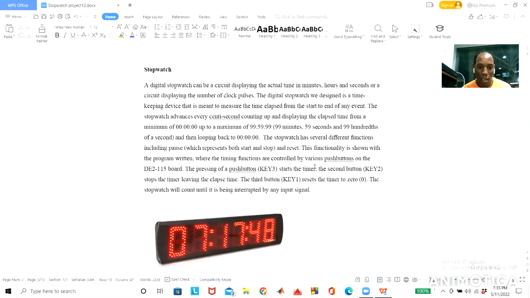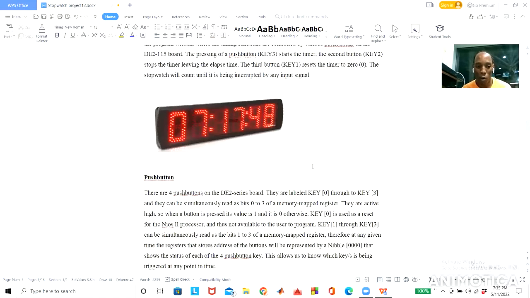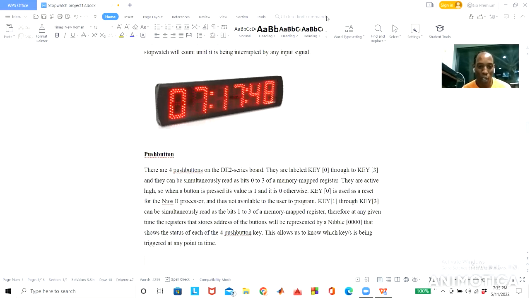By pressing the first push button, that's push button 3, it starts the timer. The second push button key stops the timer, leaving the elapsed time. The third push button key resets the timer to 0. And I'll now pass over to my fellow groupmate, Joel Richards.